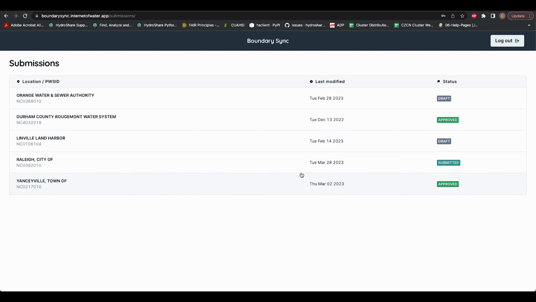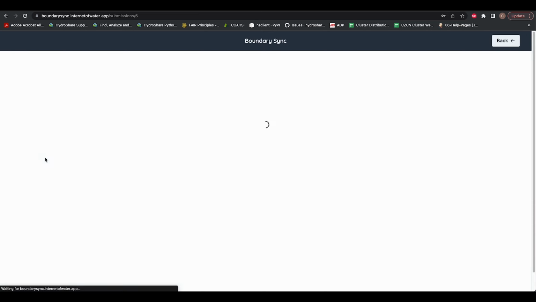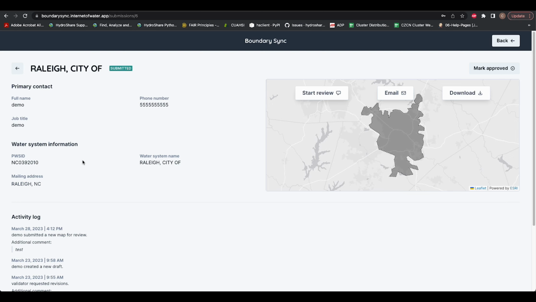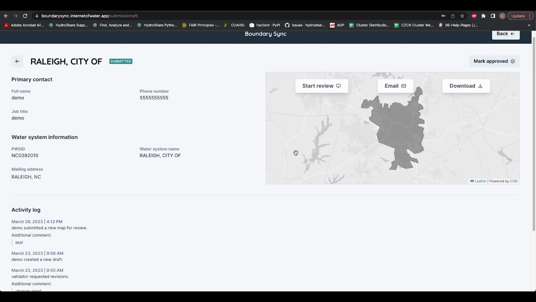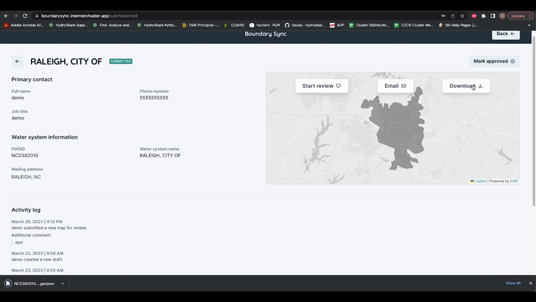To review a resource that has been submitted, click anywhere on its listing. The landing page for the submission will contain metadata as well as options for the admin. The admin can download the shape as a GeoJSON, open an email prompt, or click Start Review to go to the map interface and look at the shape.